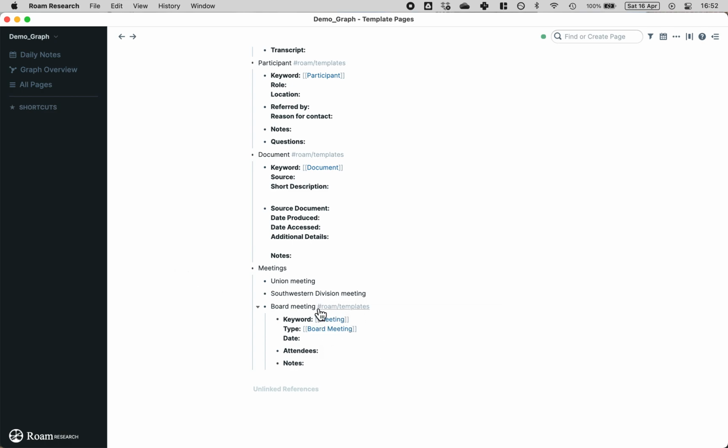This tag here, the hashtag Roam/templates, is Roam's own internal code that allows it to be used as templates. You can't choose this tag. This tag is set by the Roam platform as a way of linking anything that you type underneath it as a child node to the template. And the template title will be the text that comes before that tag.